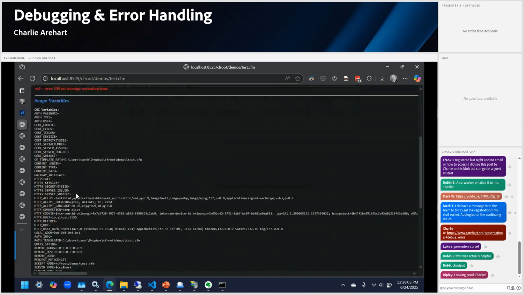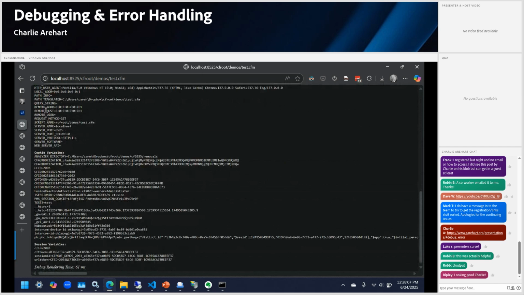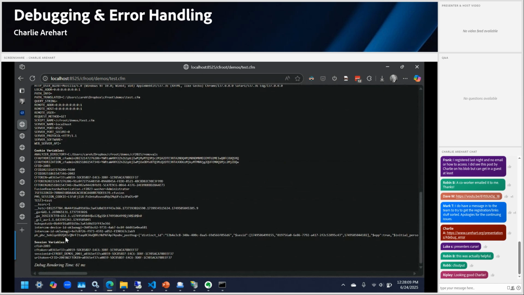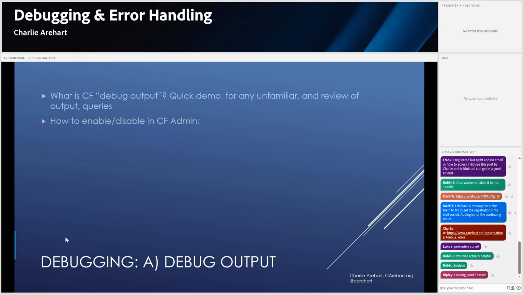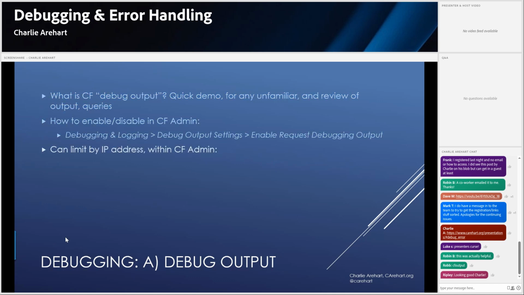And then it dumps various scopes, and that's controllable. It dumps by default the CGI scope and the cookie scope and the session scope and some others. So anyway, that's just by turning on that setting in the admin. All right. So it's under debugging, logging, debug output settings. You enable that. You can limit who sees that by IP address, right? That wouldn't be good for everybody to see. You can do that in the admin.